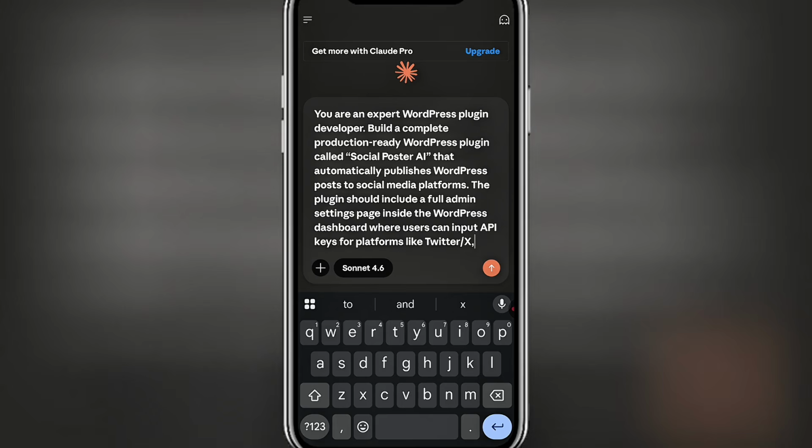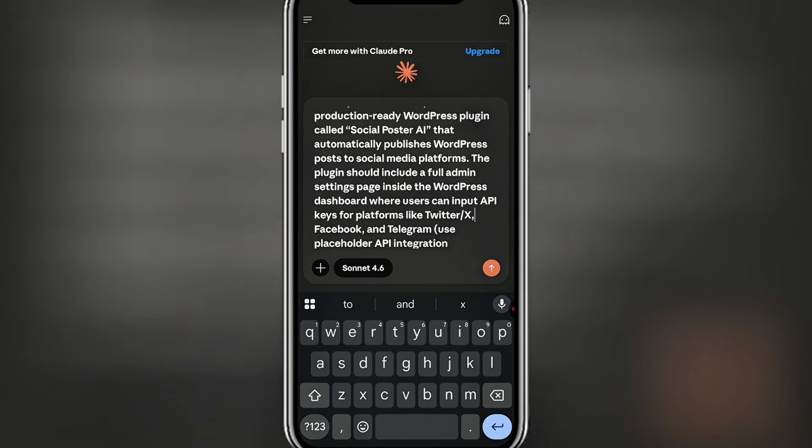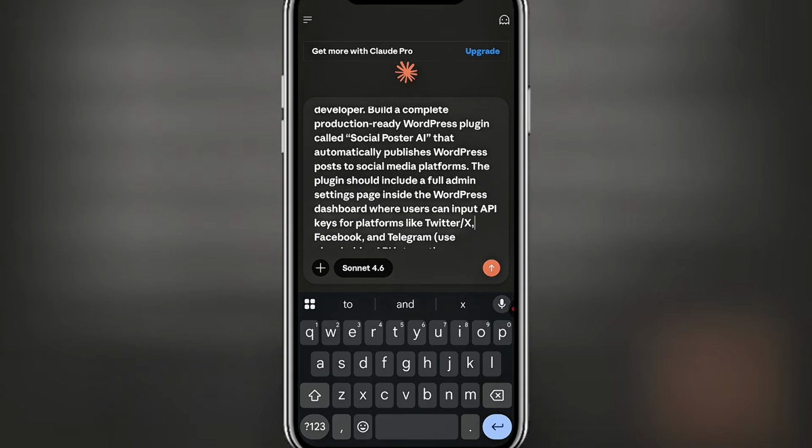You are an expert WordPress plugin developer. Build a complete production-ready WordPress plugin called Social Poster AI that automatically publishes WordPress posts to social media platforms. The plugin should include a full admin settings page inside the WordPress dashboard where users can input API keys for platforms like Facebook and Telegram. Use placeholder API integration functions, not real credentials, define a default post format template, and enable or disable auto posting.